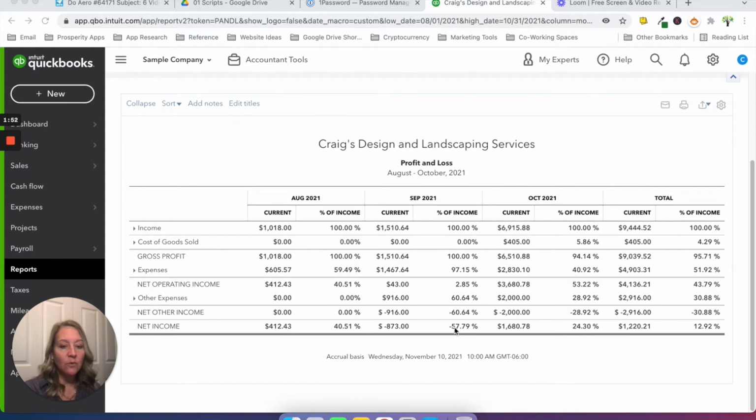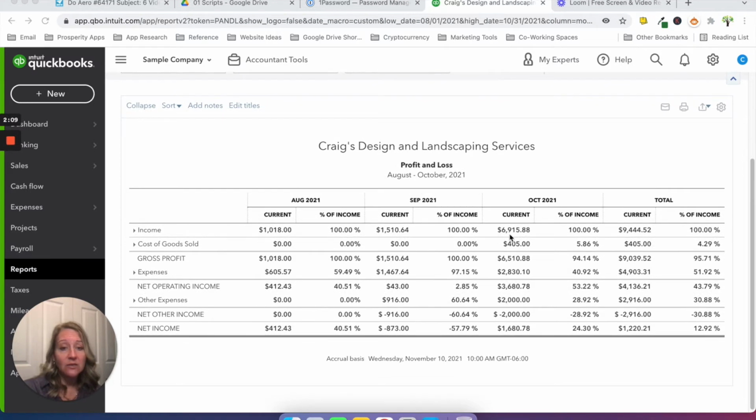And then we have our other expenses category here, which in September was 60% of our revenue, and in October it was only 28%. Now, this is why viewing things as a percentage is very helpful, because if you recall, our income is quite a bit more in October. So even though $2,000 is almost $1,000 more than this $916, it was only 29% of our revenue for October because our revenue was so much higher. But this $916 in September is a big deal because that was 60% of our revenue, on top of our regular expenses already being 97% of our revenue.